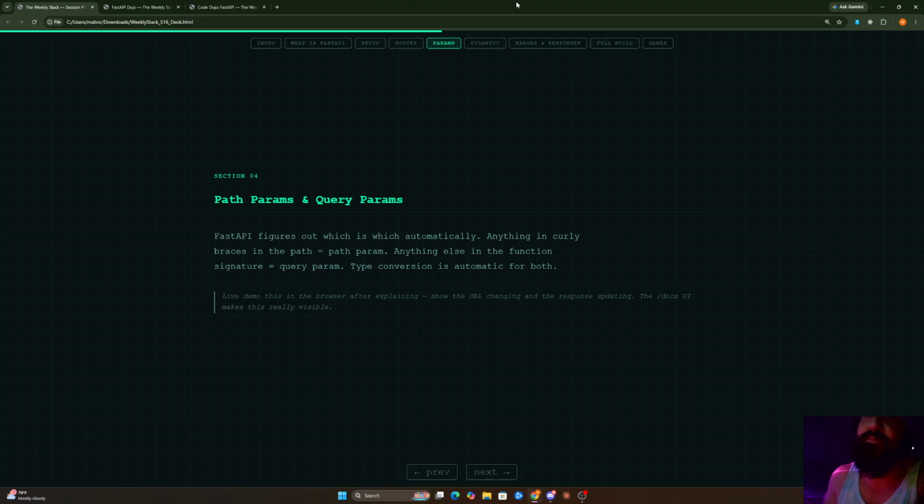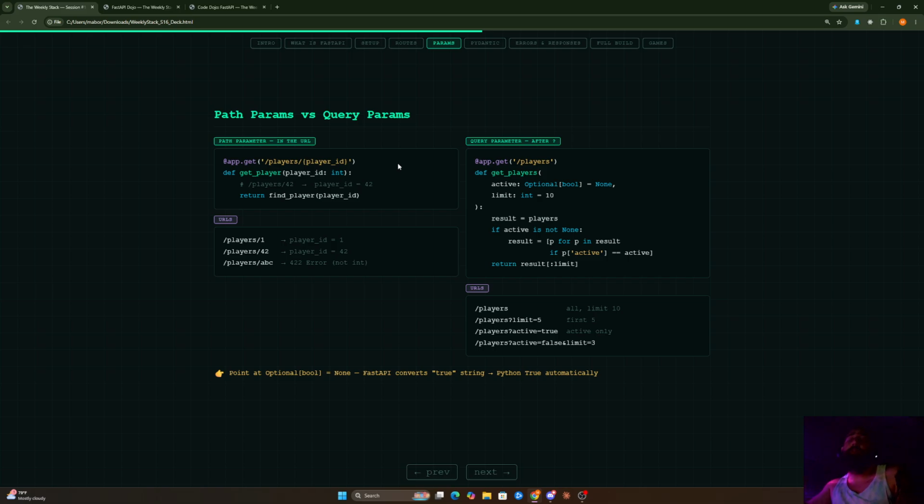Already. Paths and params and query params. So you already used a path parameter before, like player ID inside of curly brackets inside the URL. We're going to look at both types properly. A path param is part of the URL path, and then query params come after the question mark in the URL.